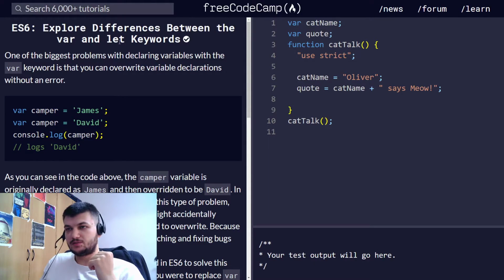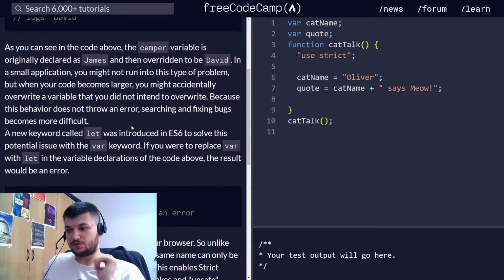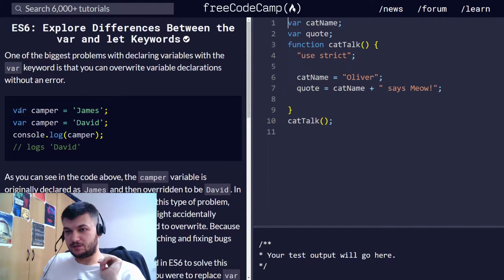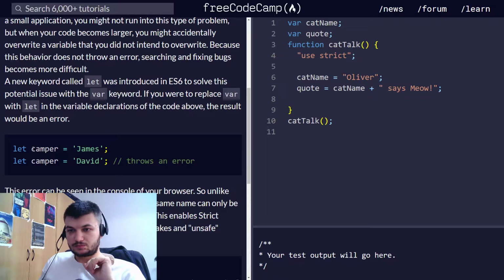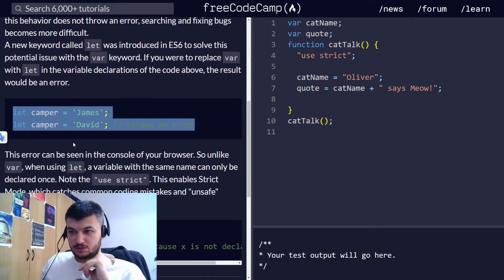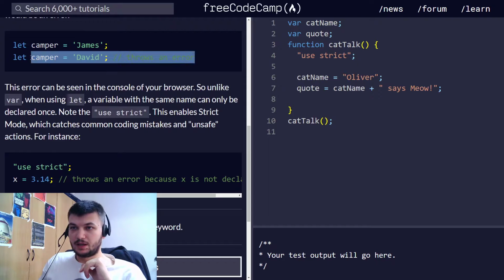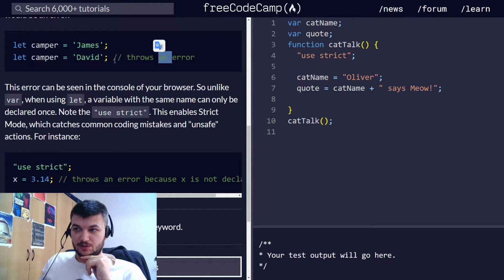In the first lesson, we're going to explore the difference between var and let keywords. In the first exercise, we're going to learn that when you declare a variable with var, you can override that variable right in that code block. But if you declare it with the let keyword, something like this would throw an error, because you're not allowed to override this variable.